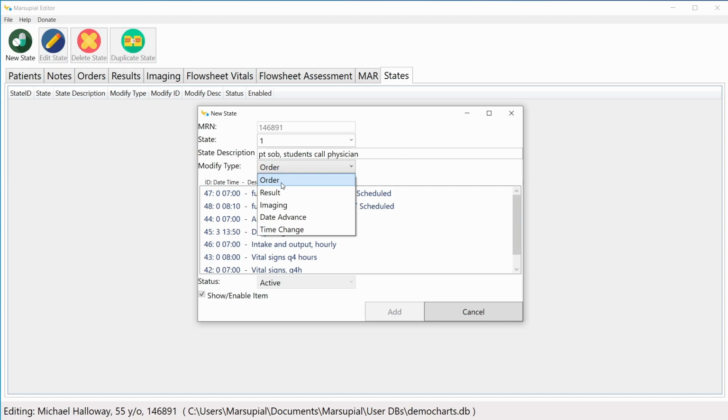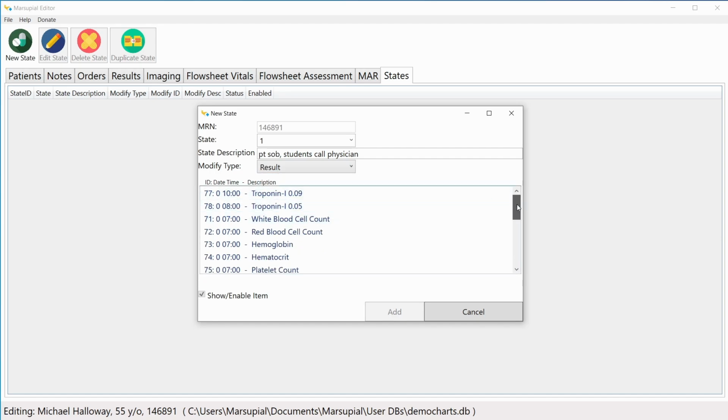When you click on one of the modified types, it'll automatically pull whatever you have already pre-programmed into the chart. So we have all these labs that we can change. The thing with states is that you can only change something that's pre-programmed in the chart. You can't type in a new order freehand and send it to the students. It has to be pre-programmed into the chart. So if I want the students to call for a furosemide order, I need that furosemide order already programmed, and then I'm just changing it from hidden to visible. So that's what we're going to do now.